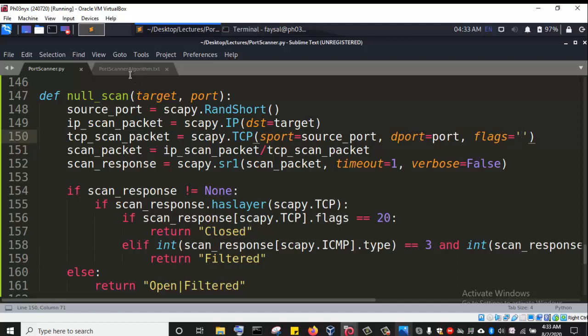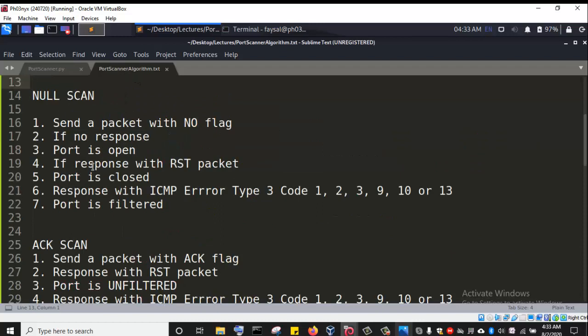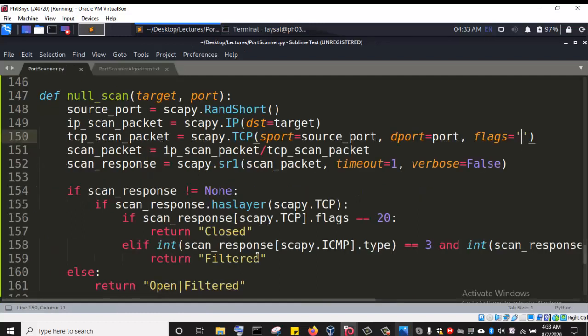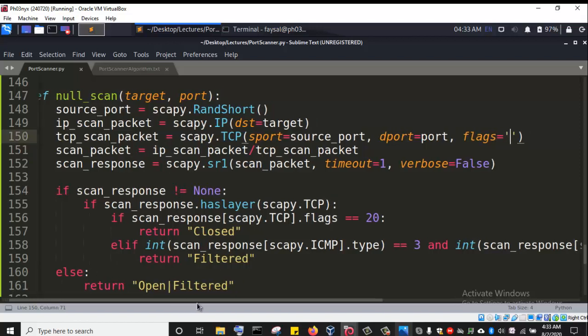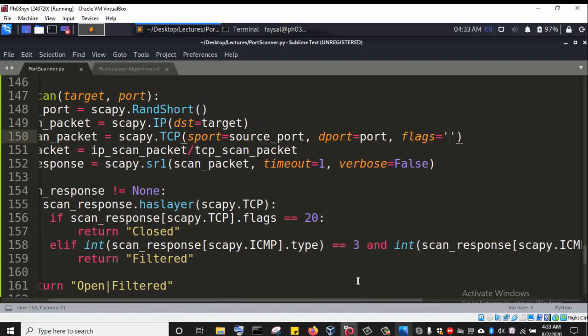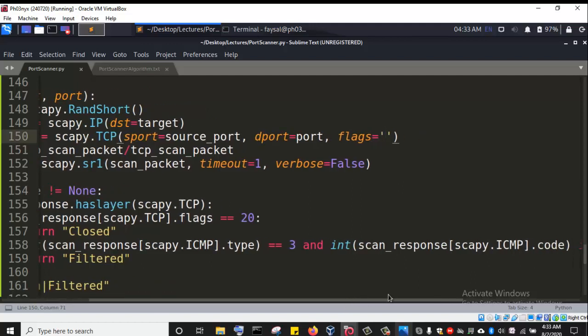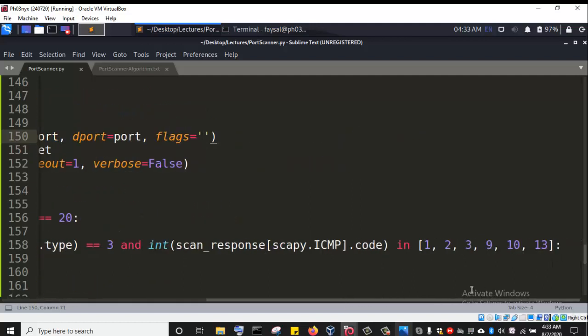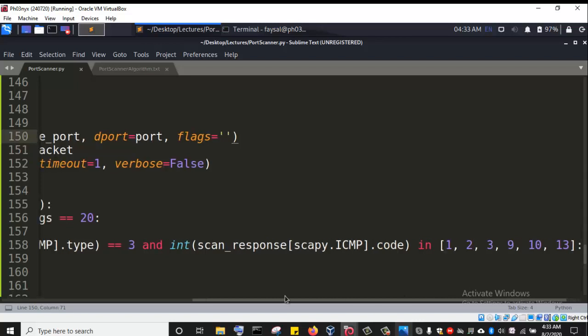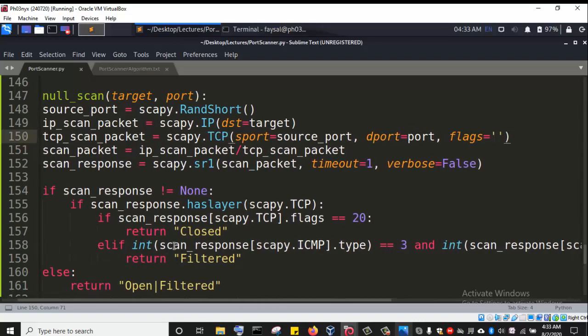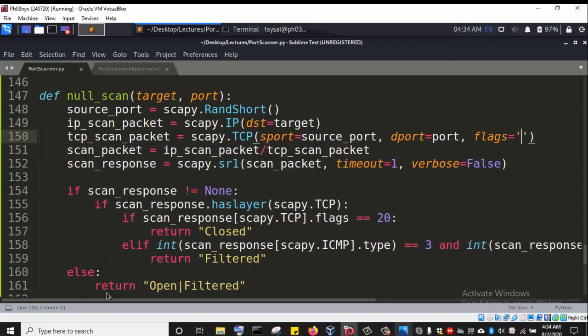So we go back to the algorithm again, and if the response is an ICMP error type 3 with code 1, 2, 3, 9, 10 or 13, then we can say the port is filtered. Likewise here, it is the same thing. In the scan response, we check for ICMP type 3, and also ICMP code in 1, 2, 3, 9, 10 or 13, then we can see that the port is filtered. So basically it has a lot of similarity with the previous scan that we did, only that here we are not sending any flag, we are leaving it empty, null.